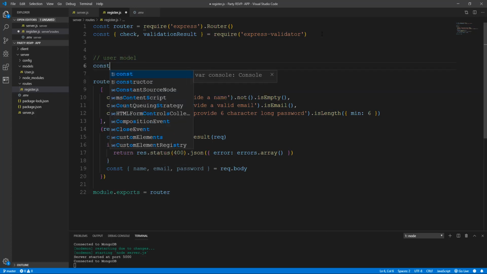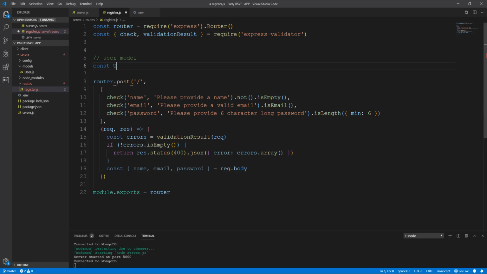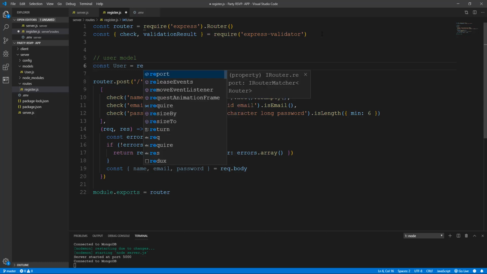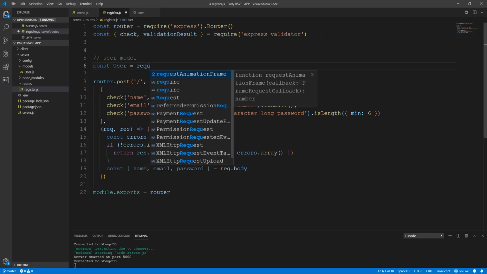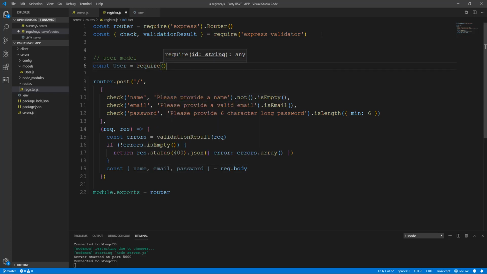Alright, so I'm gonna create a constant with capital U, User, and here we are going to require the model which is in models, and then user. Since we have users, instead of creating a user straight away, we should check if the user already exists.